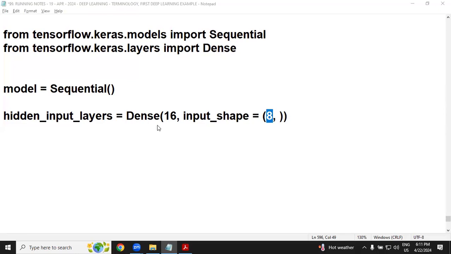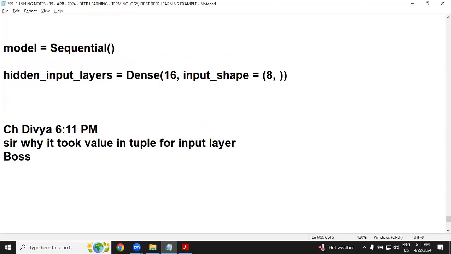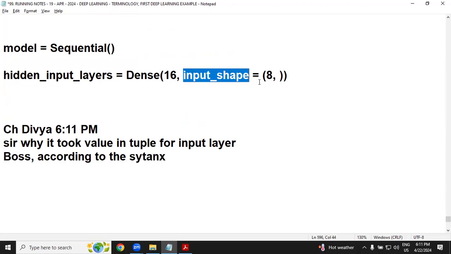Good question. Boss, according to the syntax, simple syntax: input_shape equals 8 comma. They have followed some syntax, and even we need to follow the same syntax.